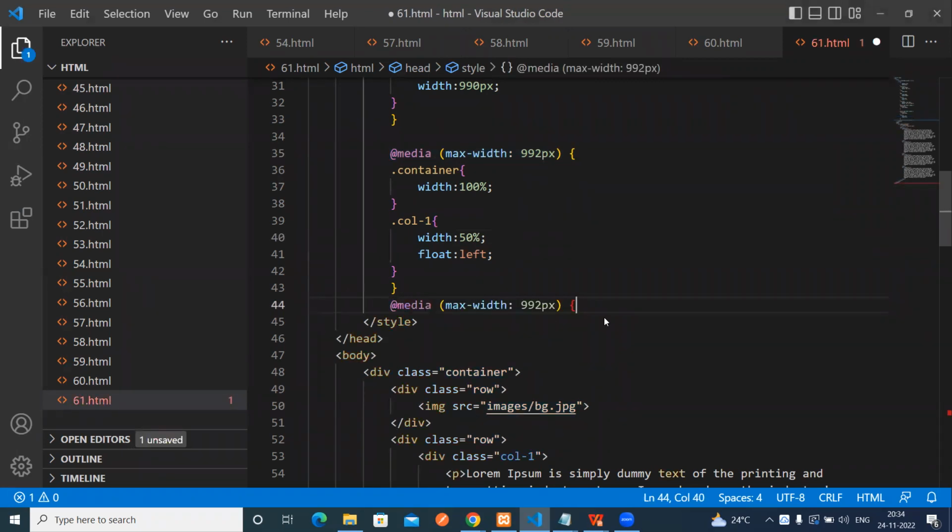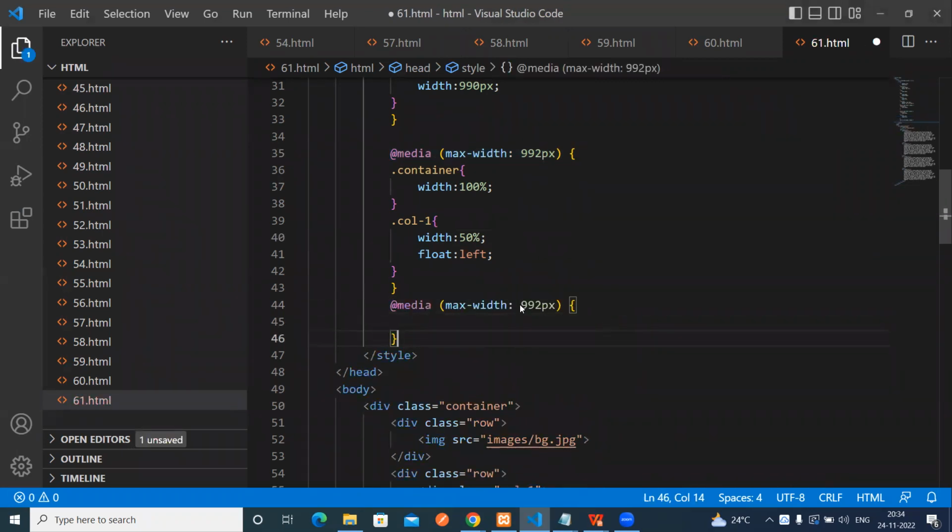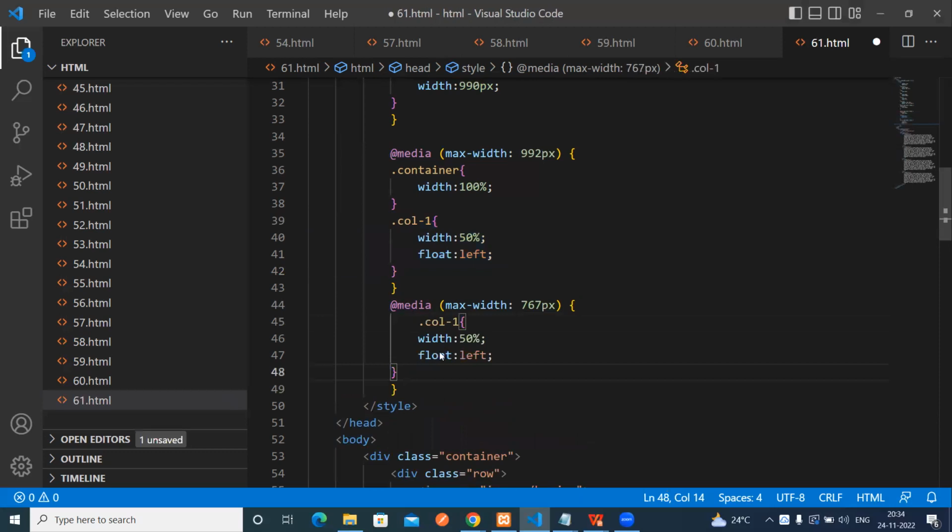For that, I can take the media screen, max width 767. Okay, 768 is the tab width only, so I have to take below the tab width. So this width is 100%.